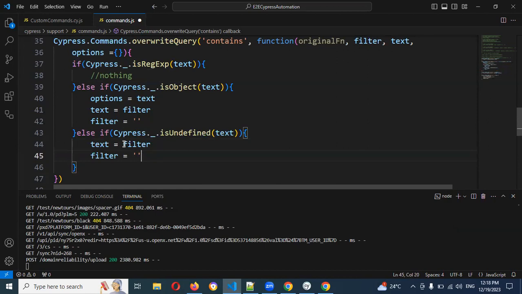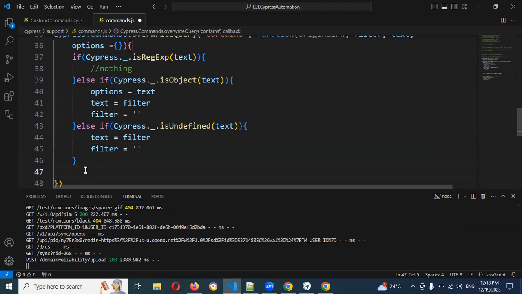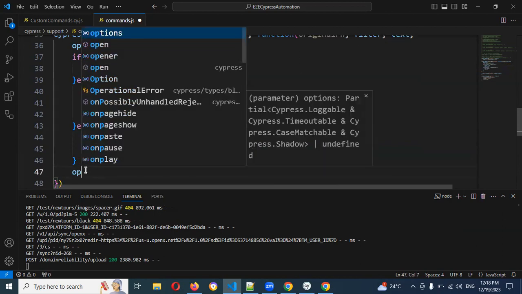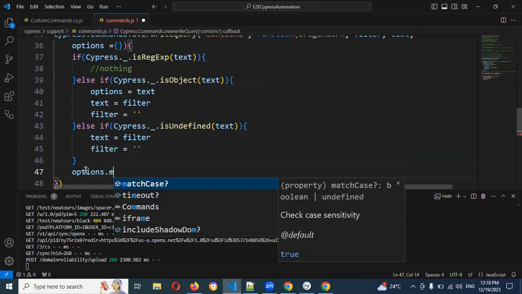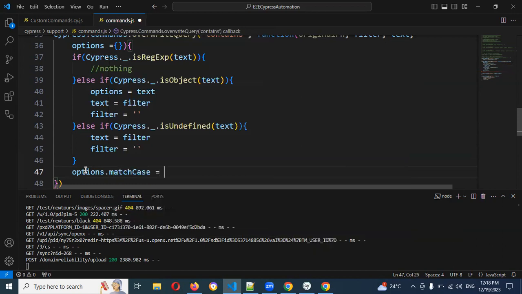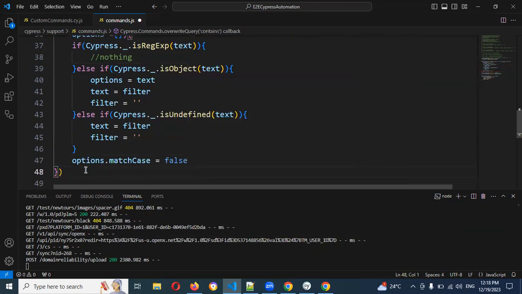Once you've done this particular option, then you can do one more thing. What you need to do is options dot matchCase equal to false. If that case happens, you set it to false, because by default it is true, and we are setting it to false, meaning we are stopping it. Don't think only of uppercase, check for lowercase and regular expression, object type, undefined, all of these you can check. Like that we are going to say.